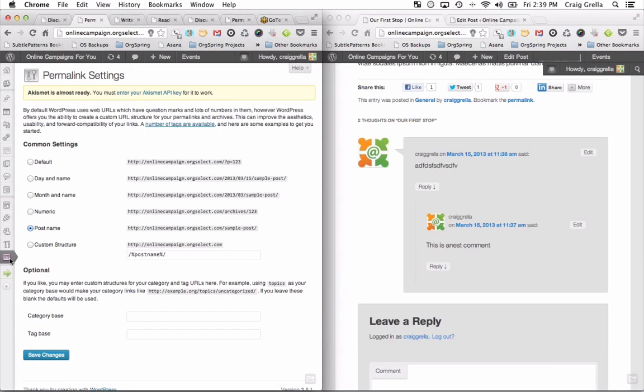Right now, I'm in what's called permalink settings. And this is how your links are controlled. By default, WordPress is really a database. That's what it is. Every one of your posts and pages is a new element.